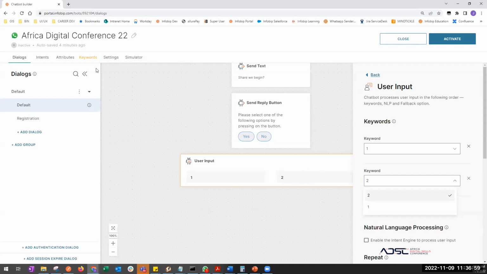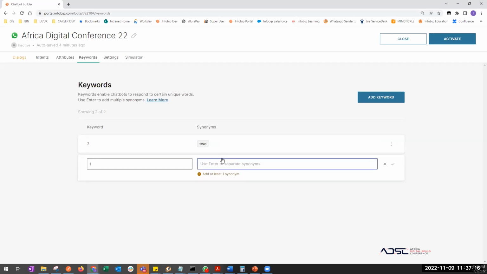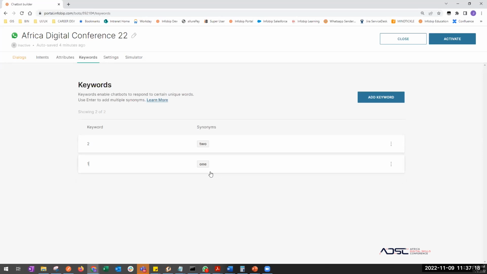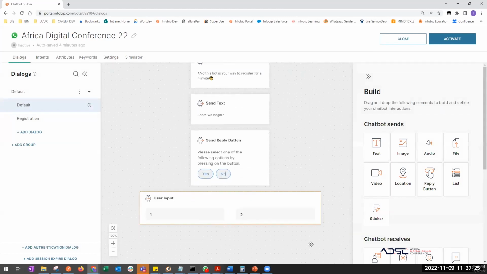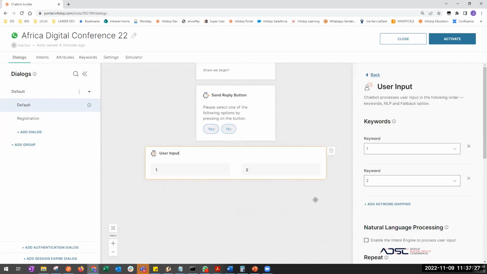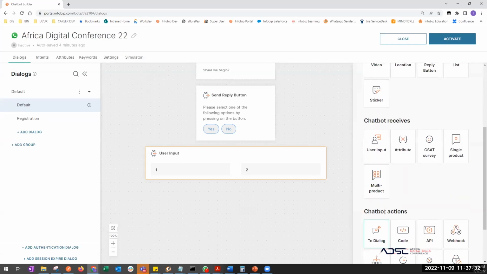Once you are done, you can come to the keyword and then enter the synonym. So this is two. Instead of just two, if a customer enters this synonym word, the customer will be able to also access the dialog. And then this is one. You can add as many synonyms as you want.